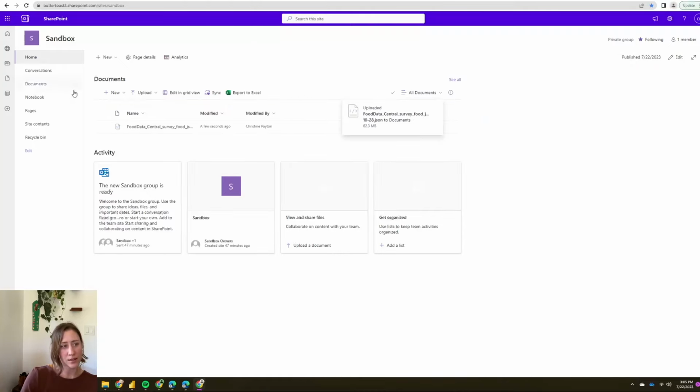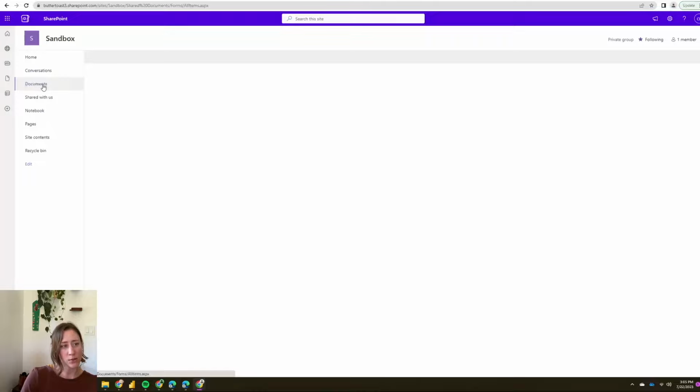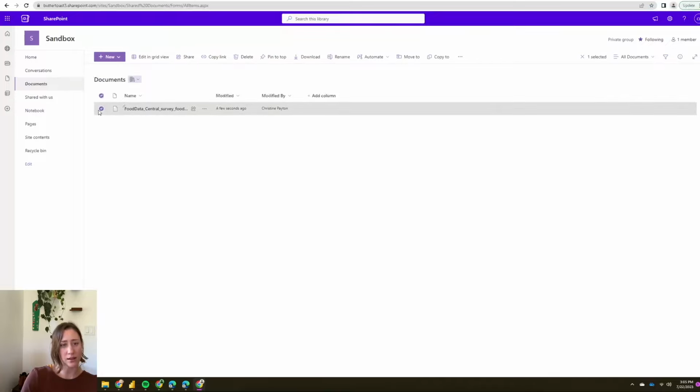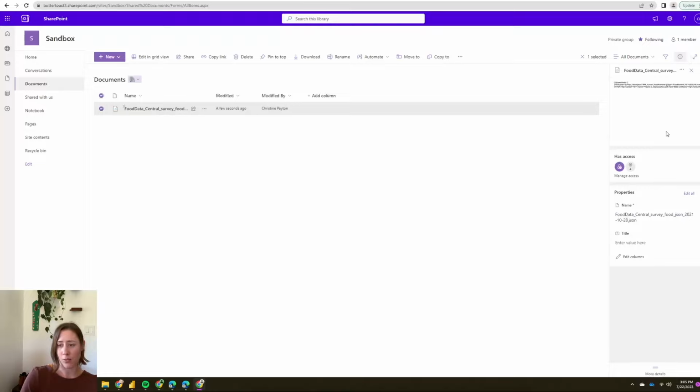And there it is. And I'm going to go to the full document library, which is this one here, because you get more menu options in here. And then I'm going to click on the file. I'm not going to click on the file name because that'll open the file. I'm just going to highlight this file and then click on this little eye icon in the corner here. This is going to give me my file properties.